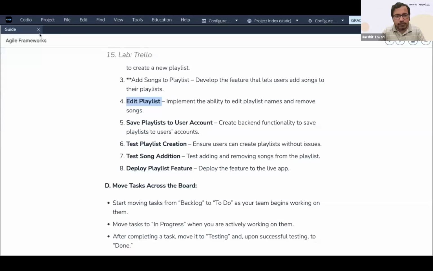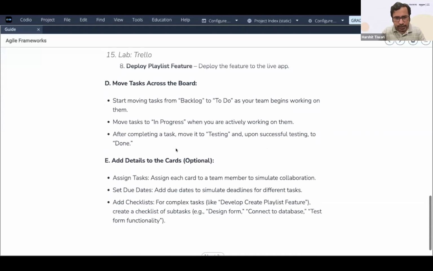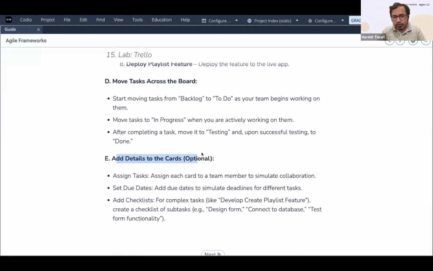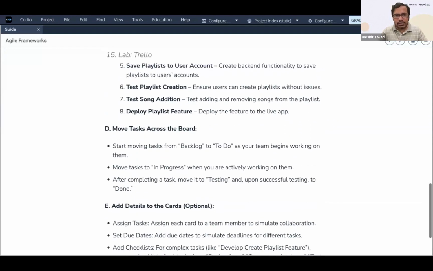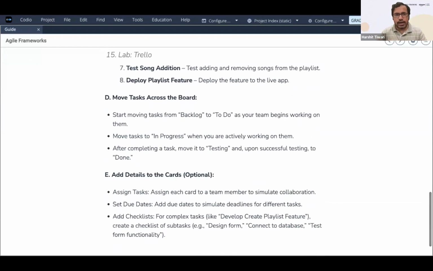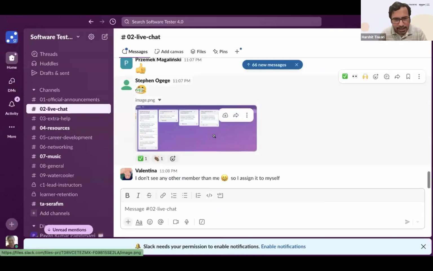That's why Kanban is very famous. And you can add details to the card. This is optional, but you can. For your practice, I showed you how you can add details. So now I want you to go back to this lab exercise and do it at your own pace, when you find time later on after the lesson, and just play around with it.